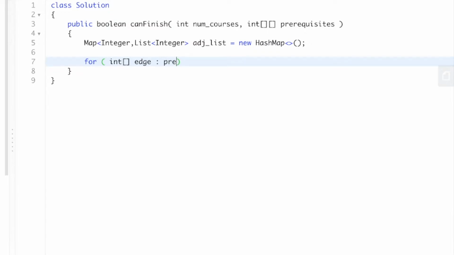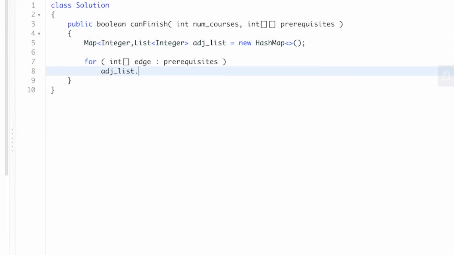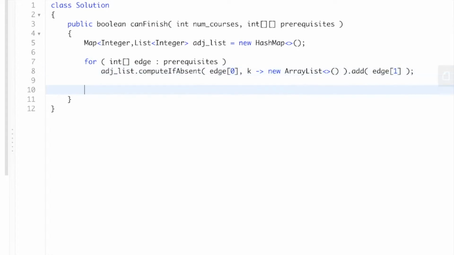And we're going to loop through our prereqs. Just call this edge. We want to start populating this adjacency list. So we're going to use computeIfAbsent, and I'll explain why I'm using this method in a second. First, if we haven't seen this key before, we're going to create an array list, and then we're going to add the neighboring node. And if we have seen this key before, it'll just return the array list that we created in a previous iteration of the loop.